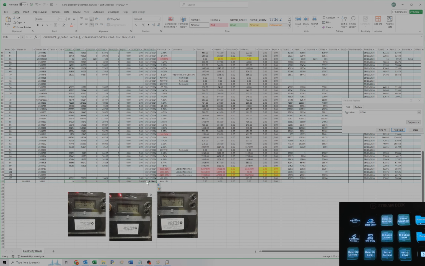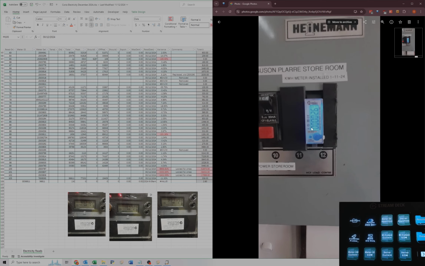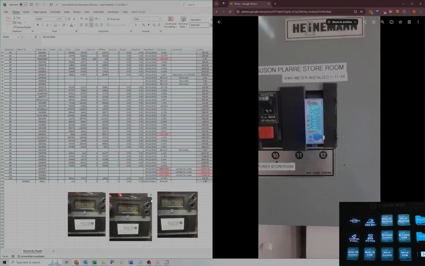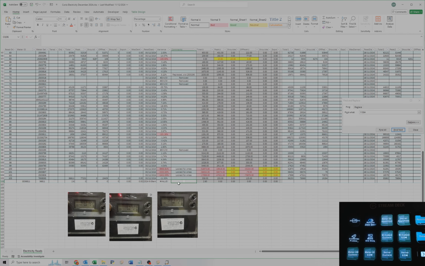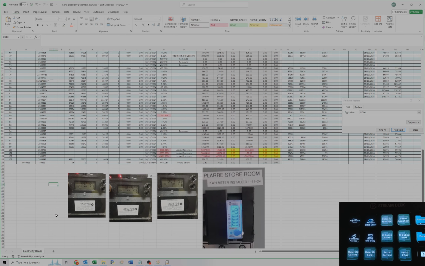Oh, 2.6. I thought it was 26. Let's have a look at that photo again. Ah, he's right. It's 2.6. And we'll put photo below. So that's a new meter. So we've added that new meter in there.